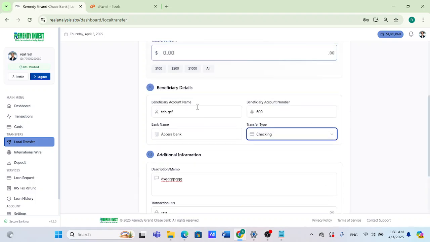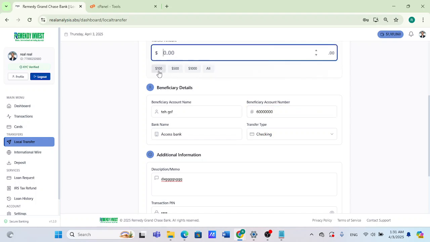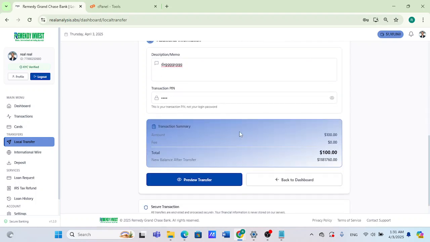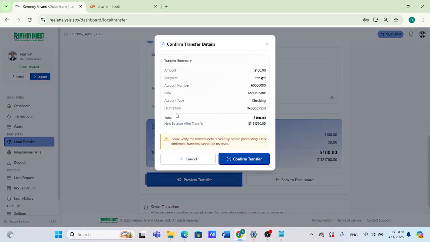So you put the amount there. This is the beneficiary account number. Sorry, this is the amount. Let's say it's $100. I had not added the amount, so look at it. It shows now. And look at preview. When you preview, you confirm the transfer.